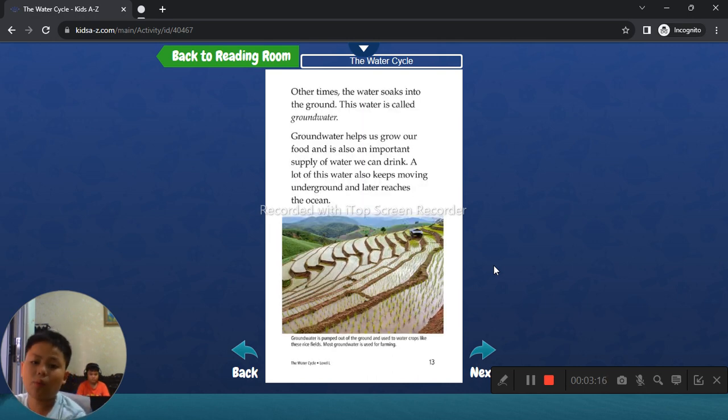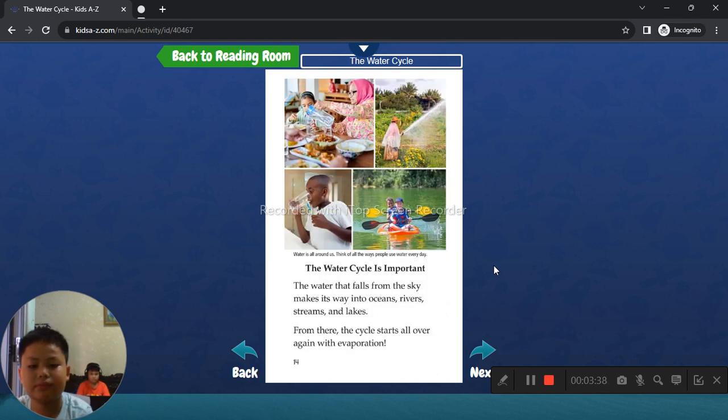Other times, the water soaks into the ground. This water is called groundwater. Groundwater helps us grow our food, and it's also an important supply of water we can drink. A lot of this water also keeps moving underground and later reaches the ocean.